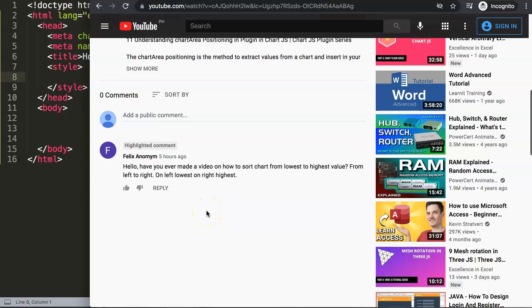So a special thank you to Felix for asking this question. And this is what Felix asked. Hello, have you ever made a video on how to sort a chart from lowest to highest value? From left to right. On the left, lowest, and on the right, the highest value.